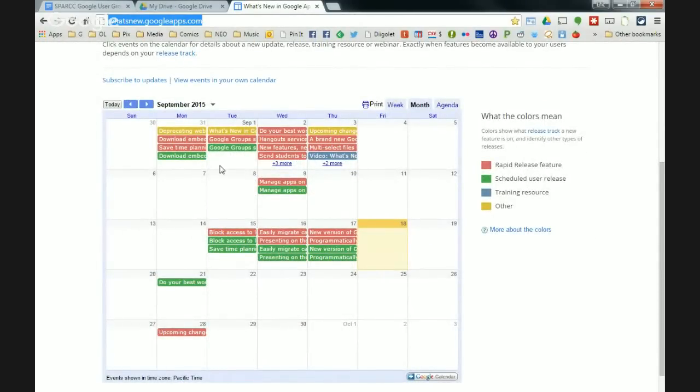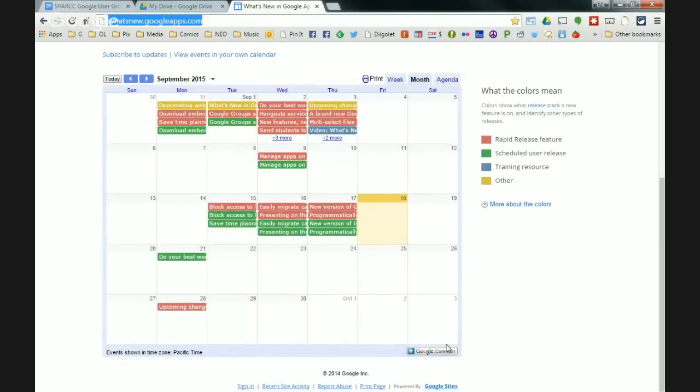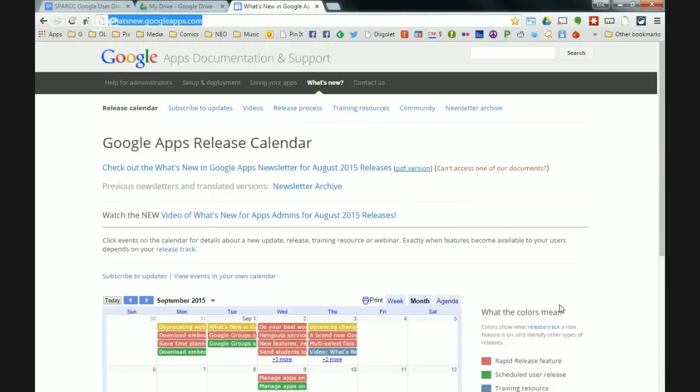and other. And if you come to this calendar, instead of just viewing the calendar, you can subscribe to updates there, but you can also go down to the bottom and click the little plus Google Calendar button, and you can add this Google Calendar to your Google Calendars. So you'll actually have it superimposed in your Google Calendars when you go in to look at it. So what's new.googleapps.com. That's where you need to go.